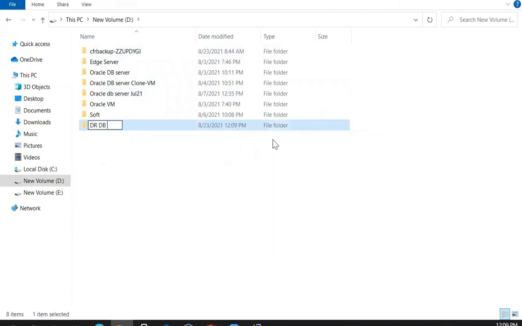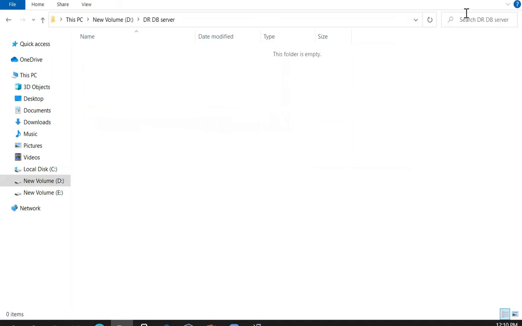DR DB server. DR means disaster recovery. Okay, means sometimes if I am facing any disaster on my primary machine, I can use my DR machine. You can say the backup machine as well. I create it, it is completely blank. Okay, it does not have anything now. This is just the storage for my new machine. Okay, no problem. Let's move to our Oracle VirtualBox environment.